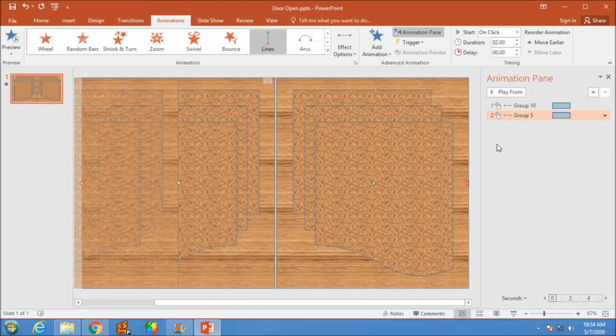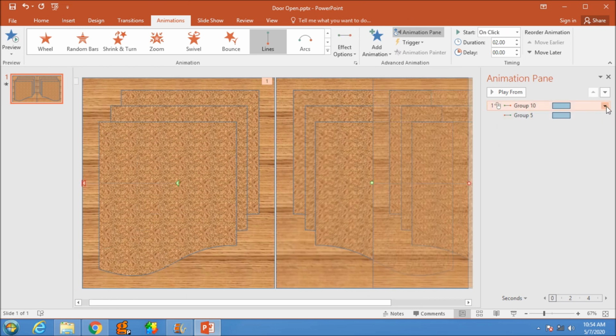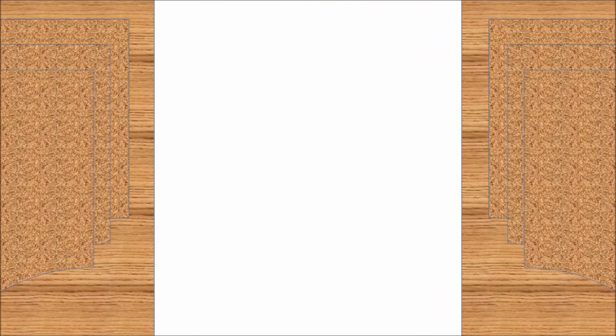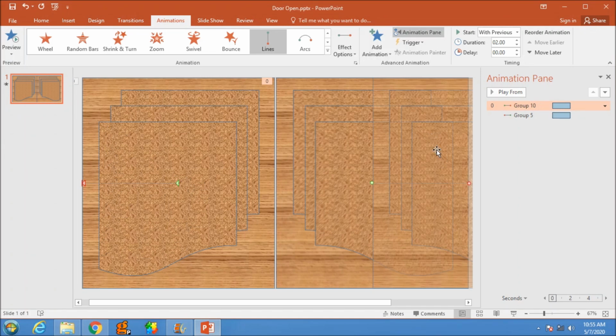Now open the animation pane to view the timeline. Select the Start with previous option for both the doors. Now press the F5 key to start the slideshow. Now watch the mistakes and remove them.